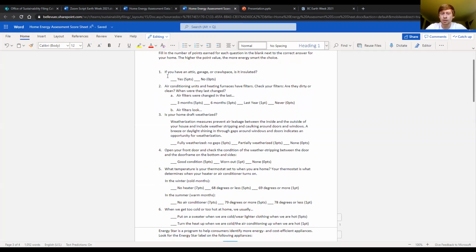The first one talks about insulation. So if you have an attic, garage, or crawl space, is there insulation up there? Insulation, kind of like the windows, helps keep the cold outside and the warm inside. It reduces heat transfer there.